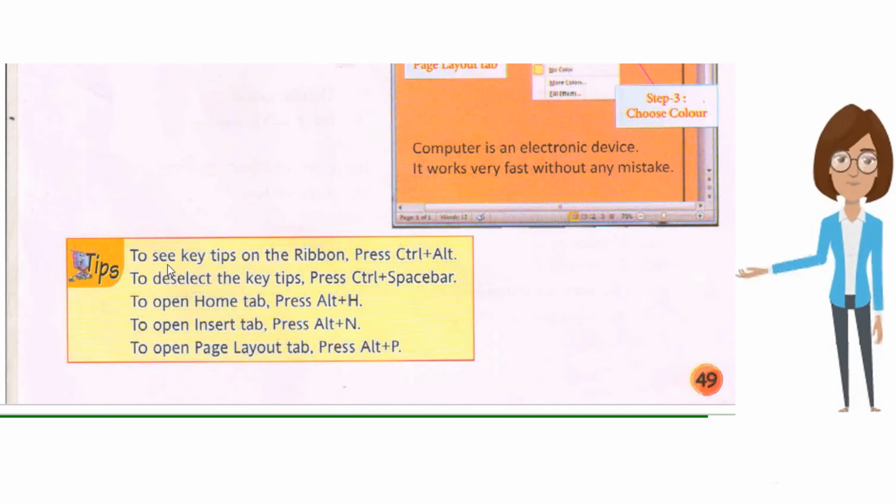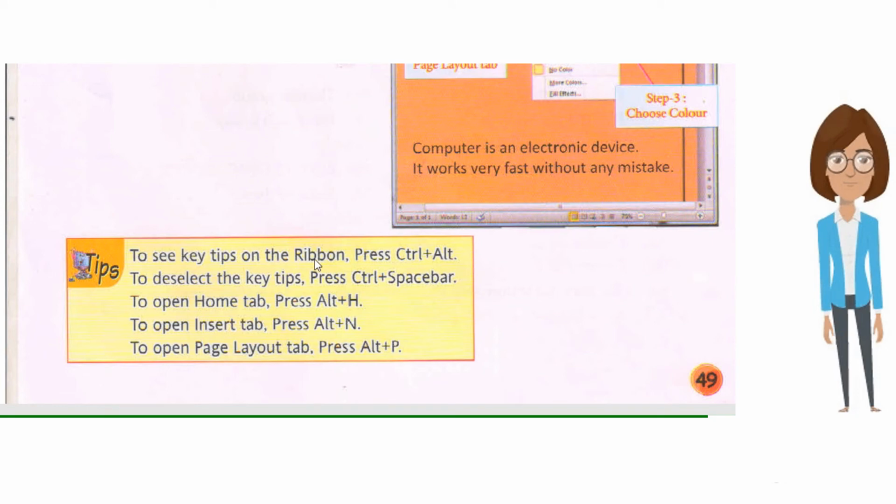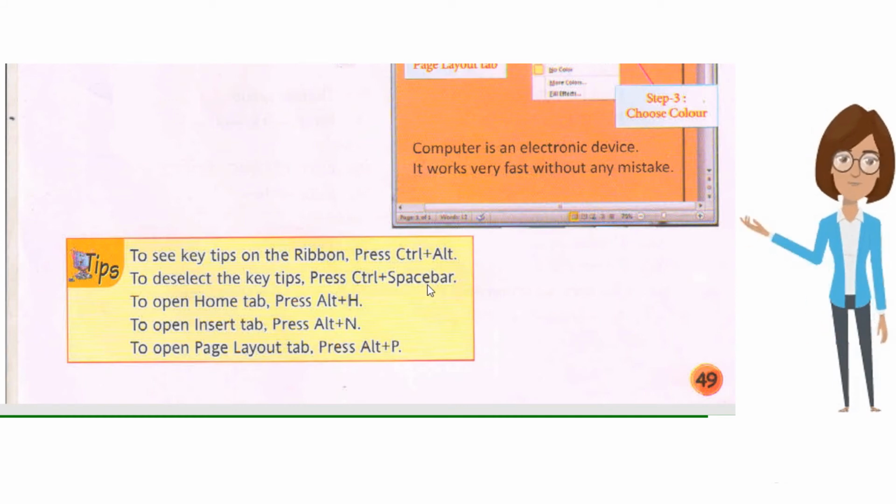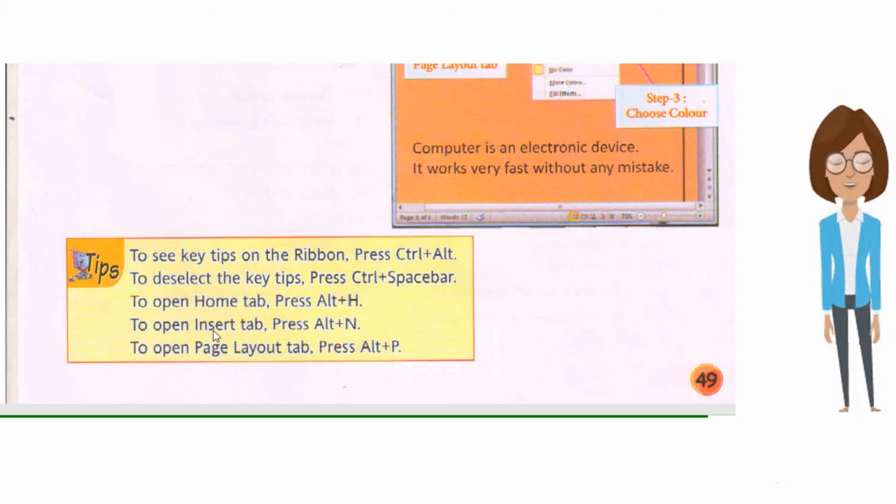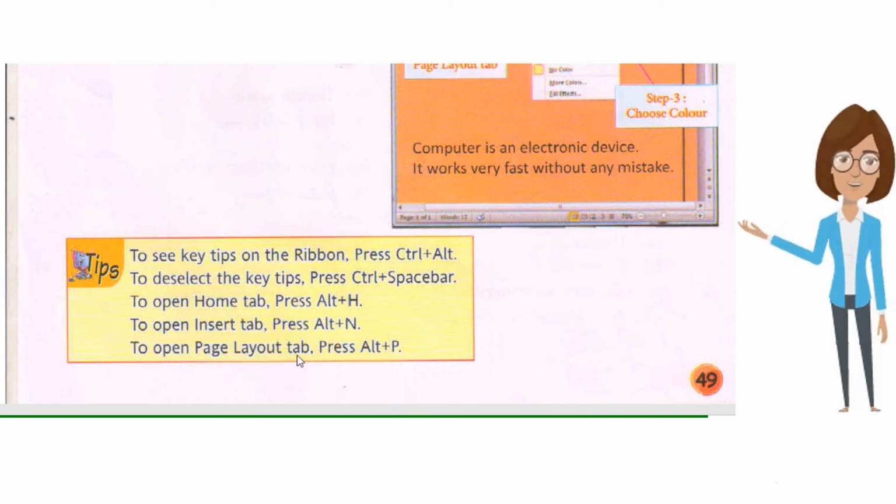To see key tips on the ribbon, press Alt. To deselect the key tips, press Ctrl plus spacebar. To open Home tab, press Alt plus H. To open Insert tab, press Alt plus N. To open Page Layout tab, press Alt plus P.